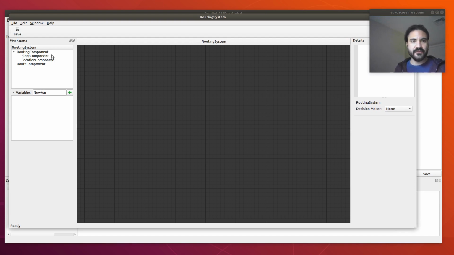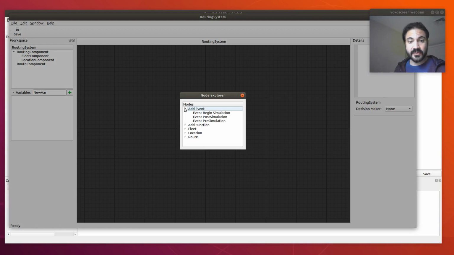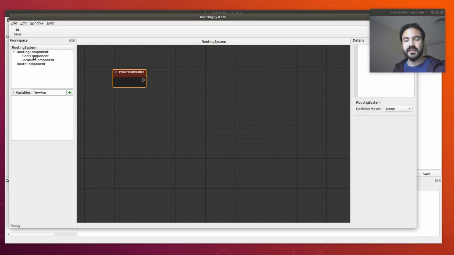And here we saw last time we have the fleet component, the fleet of vehicles, the location component describing the location that we want to visit, and finally the route component, which is the route that we want to optimize. We also have some events, and in this case, for example, we can use the pre-simulation event to set up these components. Why do we want to use the pre-simulation? Well, while we are simulating, we want to set up these components to prepare them for simulation, and then the actual simulation is going to optimize these components and create the routes, and then on post-simulation we can visualize these routes.